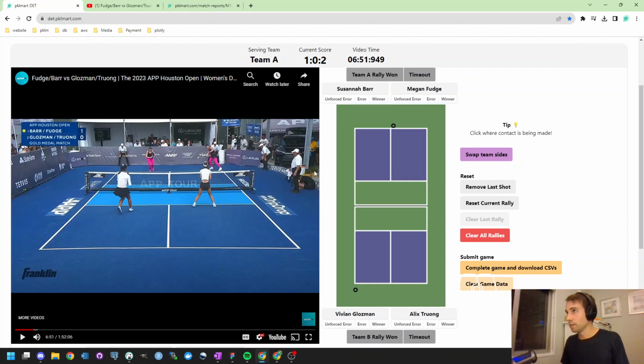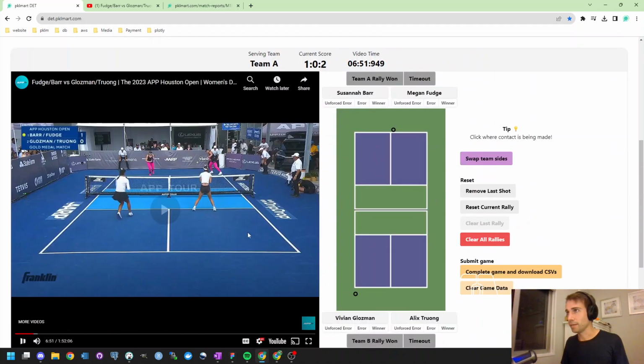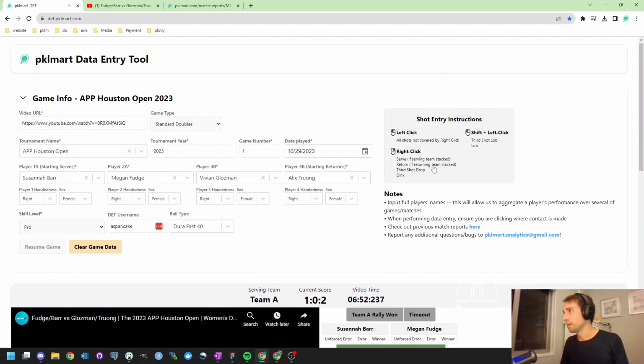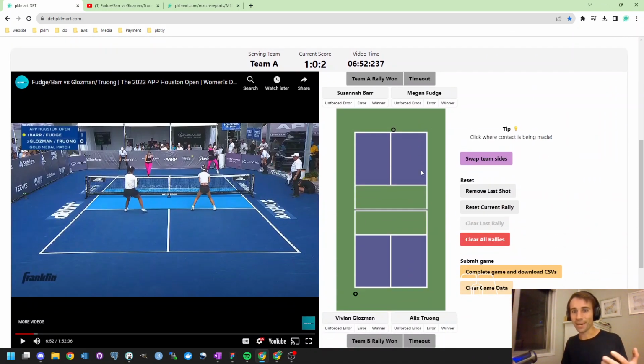Then, to indicate whether the third was a drop, a drive, or a lob, you have a few different options. You can always revisit the instructions up here, which detail this information. And it looks like Megan ends up driving this ball. Okay. So in that case, we're going to left click. Basically, a good rule of thumb is if they hit it hard, left click. If they hit it soft, right click. Okay. So I'm going to left click here.